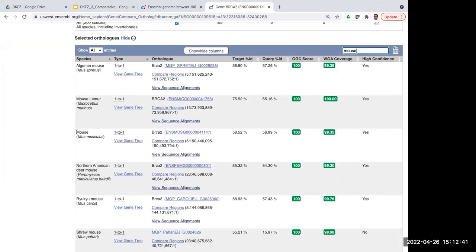But if you scroll down, you can see that we have Mus musculus. So this is the reference mouse genome assembly. And we have a 1-to-1 predicted ortholog to the human BRCA2 gene. So again, the mouse gene name is BRCA2, and then this is the ID of the mouse gene. If you want to find out more information, you can click on the link here to go to the gene tab for the mouse BRCA2 gene.